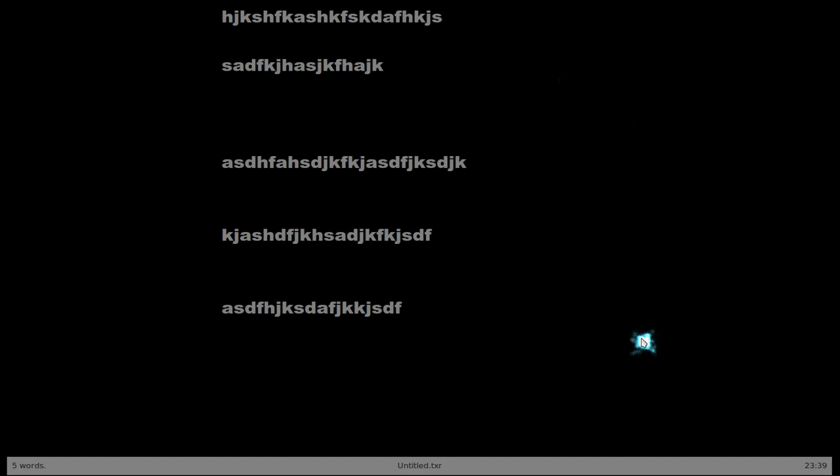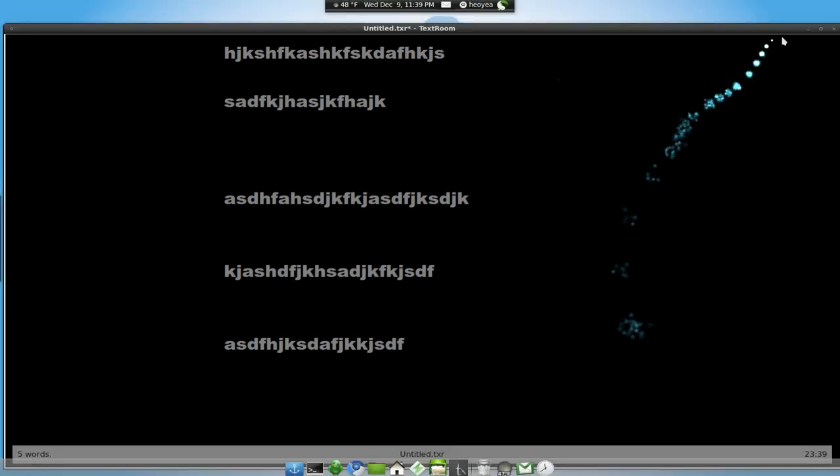So check one of those two out, either PyRoom or TextRoom here. And they're both free. And I think both of them work cross-platform, or maybe this one only works on Linux and Windows, but check it out, see which one you like. There you go, that's it.